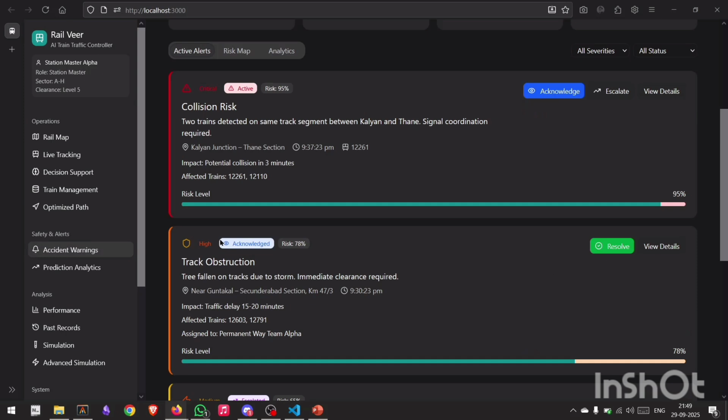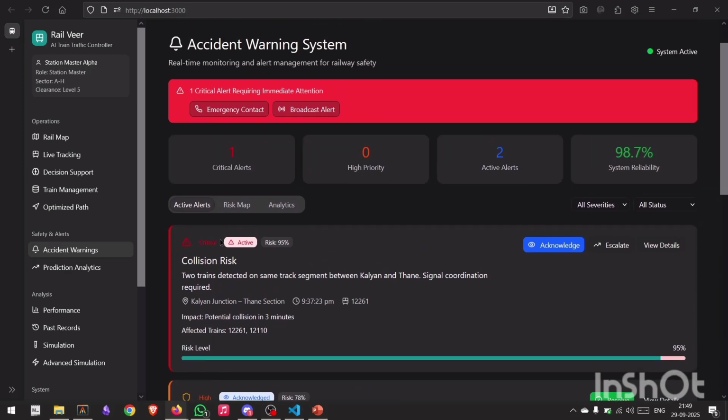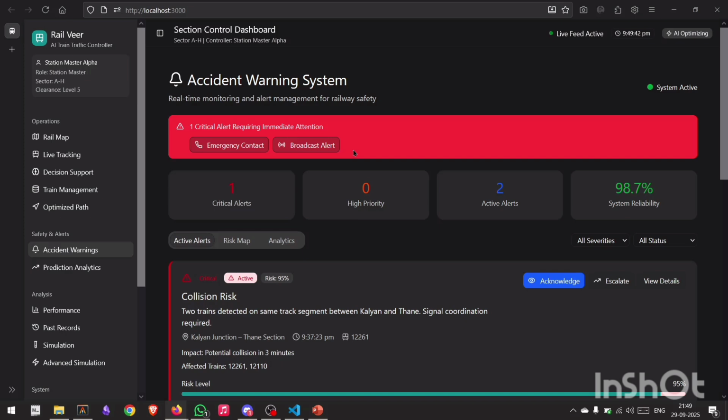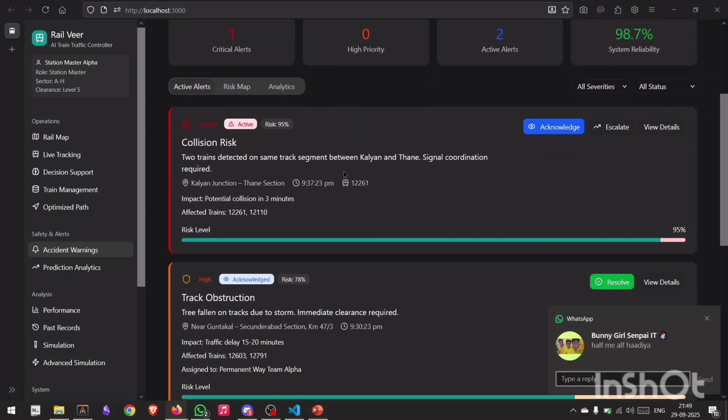Next up, we have accidents and warnings. Basically, what sort of accidents can happen and what will be their outcome. As we can see, one of them is in a critical state currently, and we will address it first. The collision risk: two trains detected on the same track segment between Kalyan and Thane. Basically, there is a collision risk which can lead to a lot of deaths, and this should never ever happen. We need to be careful and move accordingly.